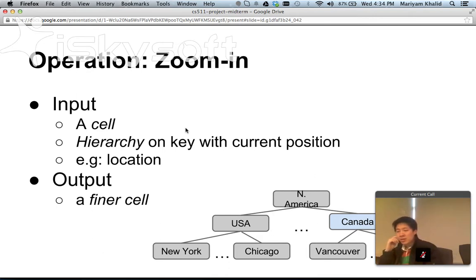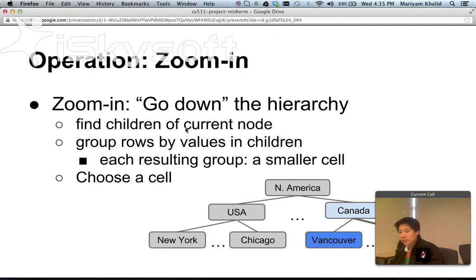To zoom in on the current cell with respect to a key attribute, we have the hierarchy associated with this key attribute, and we know where we are on this hierarchy. In particular, we can see the zoom in operation as going down the hierarchy tree. So for example, now we are at the Canada node. If we go down one level, we will arrive at the city level. So we'll group the current cells by the city names to get smaller cells, and the user will pick among these cells.